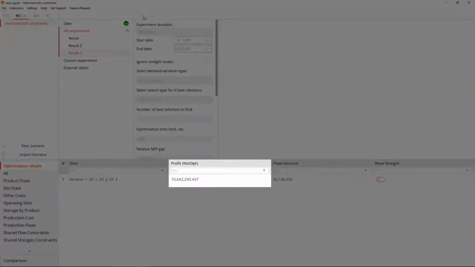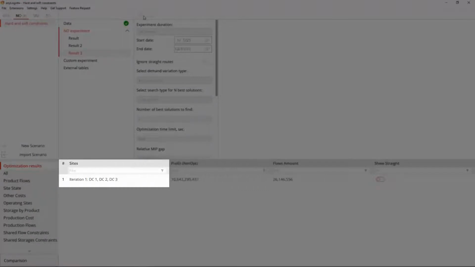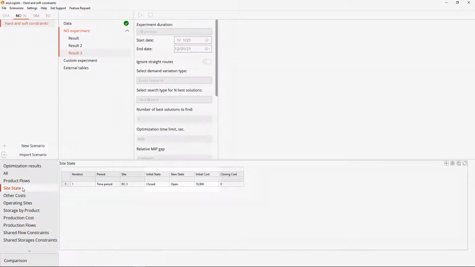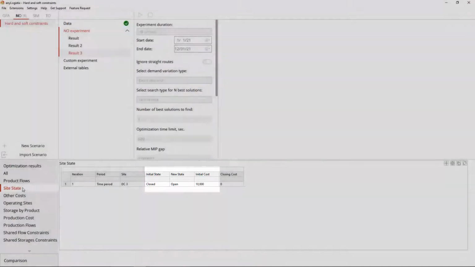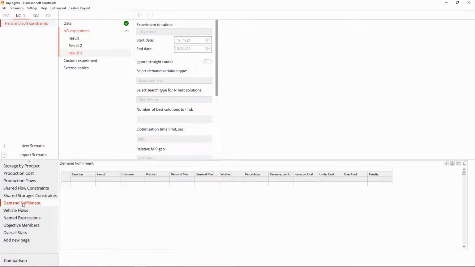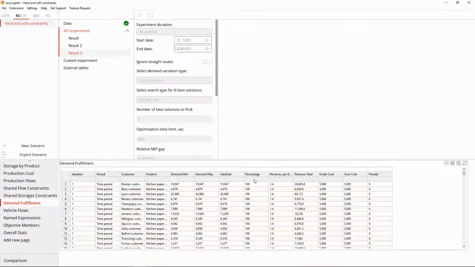As you can see, we made some money, which is good. We can instantly see that DC3 is in the game. Also, its expenses are detailed on the site status page. Here it is, $10,000 for opening this DC, and on the other costs page, there are the daily expenses. If we check the demand fulfillment table, we will see that there is no unsatisfied demand this time. Great, worked like a charm.